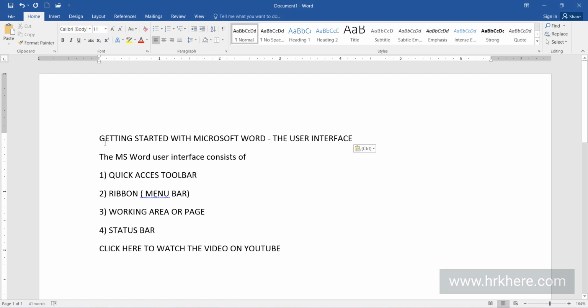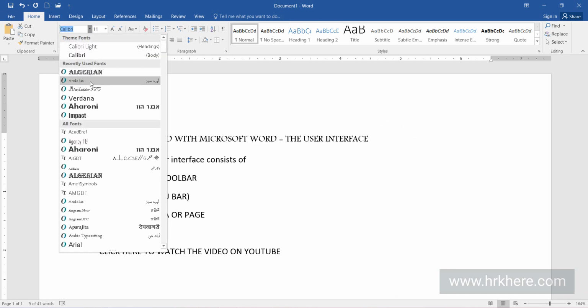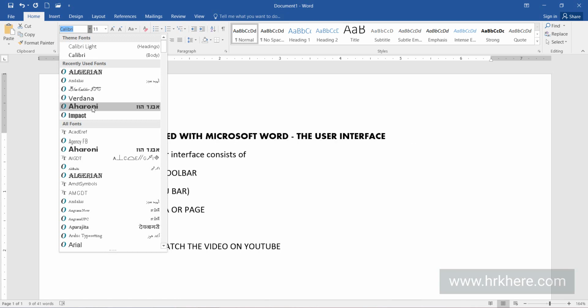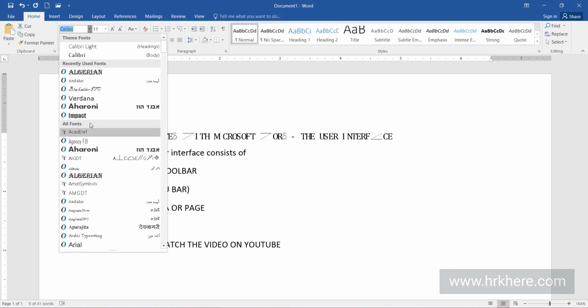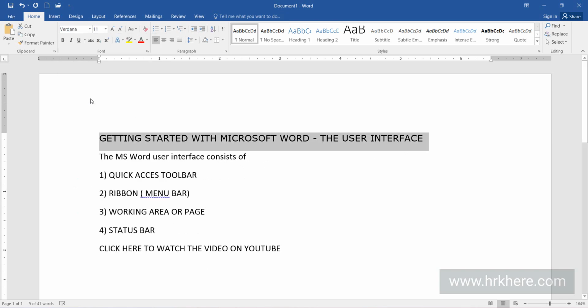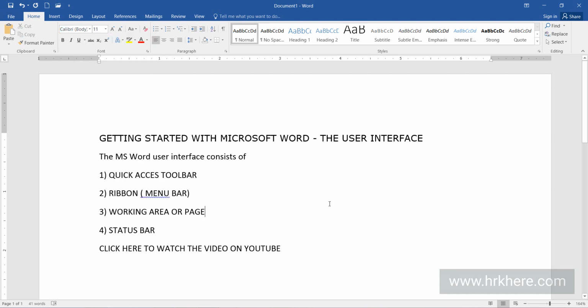But do remember, you always select the complete sentence or word or paragraph before you apply the font style. As you move your cursor over different font styles, you can see a quick preview of how it will look. So I'll click on this Verdana here. In the same way, you can use any of these font styles from here.